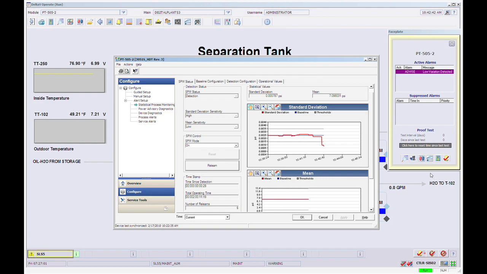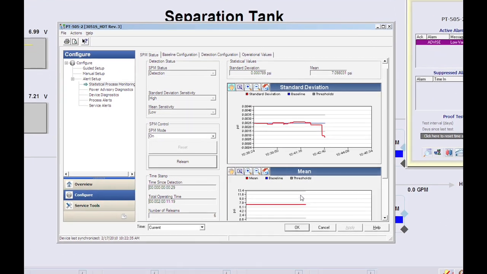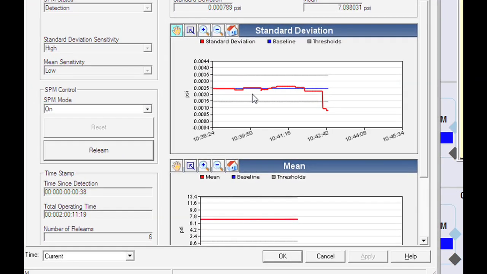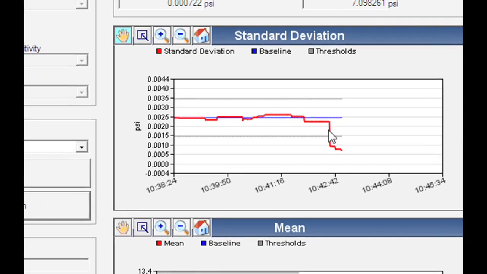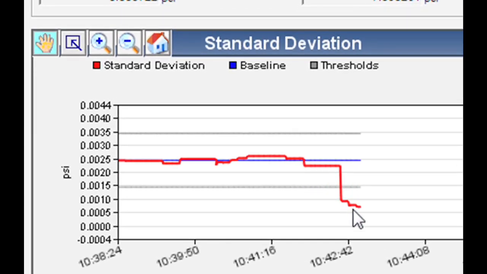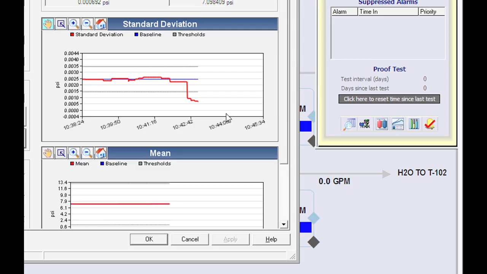So as you can see on this chart, this is the standard deviation during normal operation. After the impulse line is plugged, the standard deviation trend drops below the threshold value due to decreased process noise. This is when the Plantweb alert was generated. However, the chart below shows that there has been no change in pressure. Without this diagnostic, you would not have known that the pluggage has occurred.